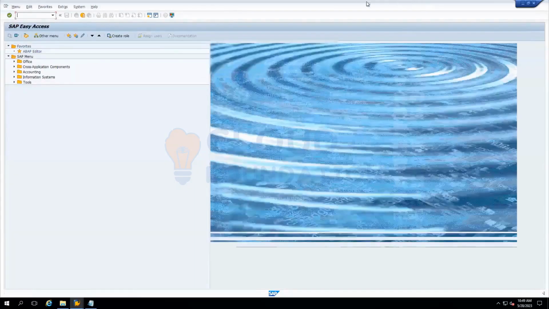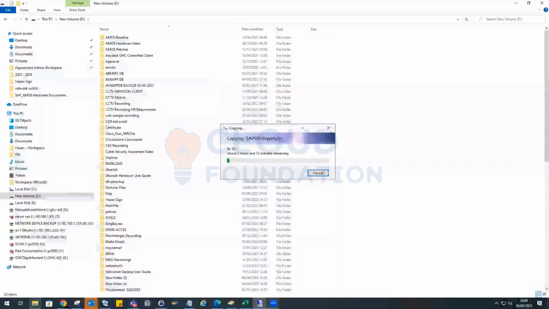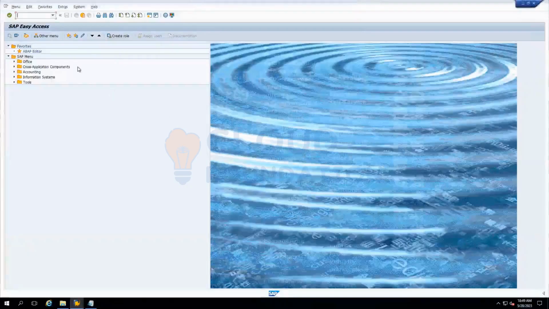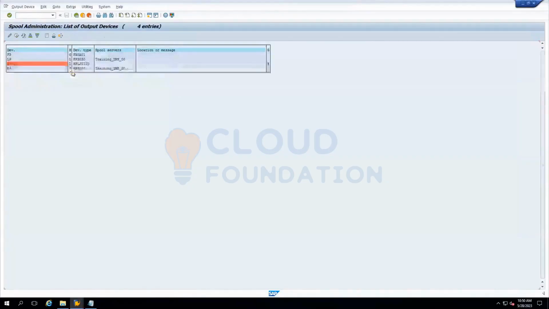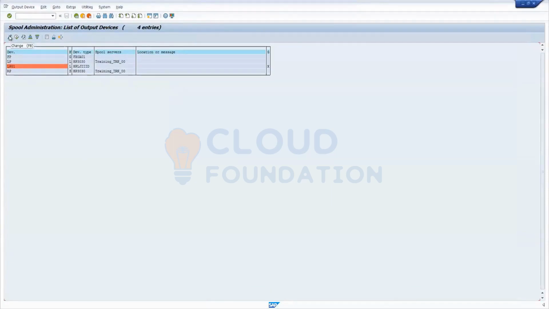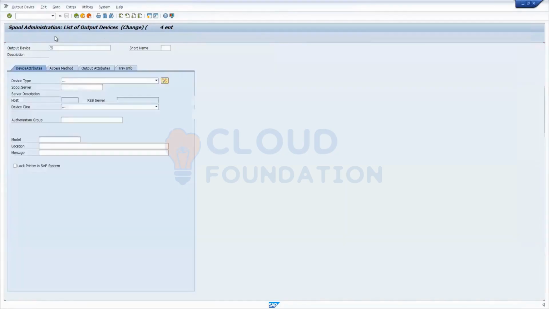Now let me go to SPAT code. SPAT. Yes, output device. Now enter. There is an edit button on the top. Yes, there is a paper button. Yes, create. Device type first, output device.